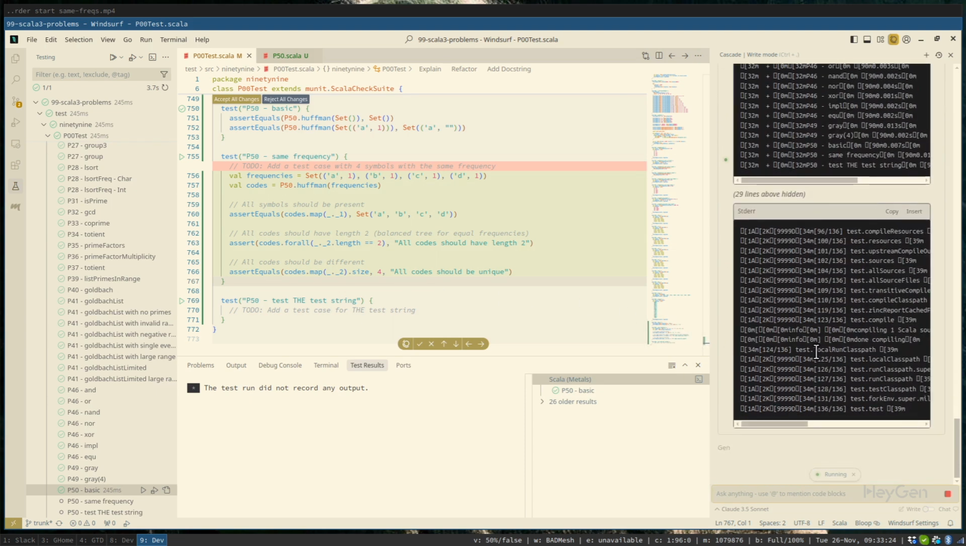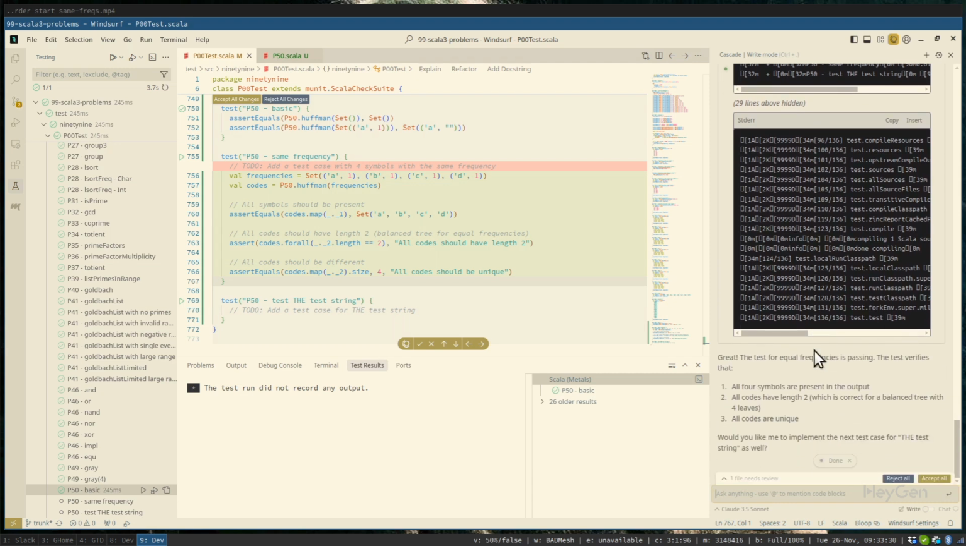Fantastic. We now have a test case to verify that, even with a set of inputs that have the same frequencies, we are getting the correct set of codes. Let's tackle the next test.